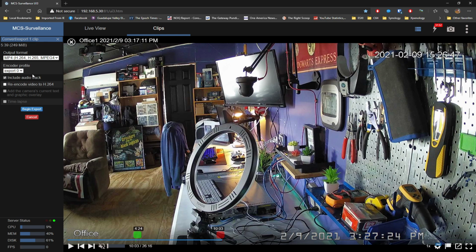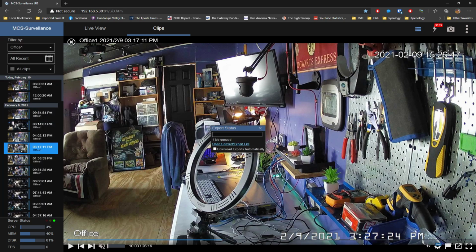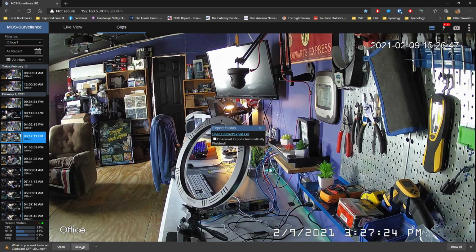I click on, and you see my output format comes up here. I can select MPEG-4 or Windows Media, or even AVI. I always do MP4. Include the audio track. You can include it or not. It's up to you. Then just simply click on Begin Export, and it'll create an exported video. You click on it, and then your browser comes up, and you can do Save As, and save it anywhere you want to.